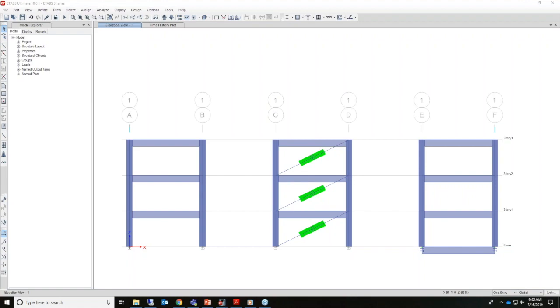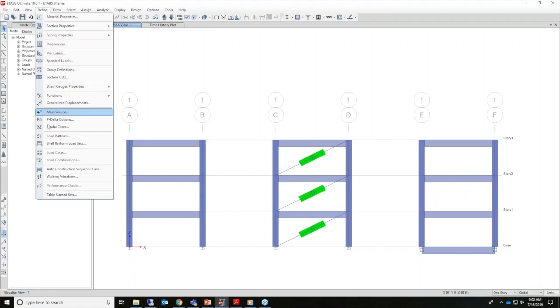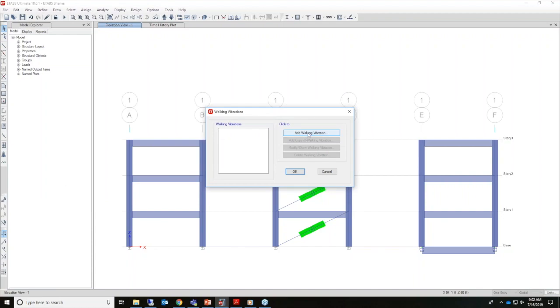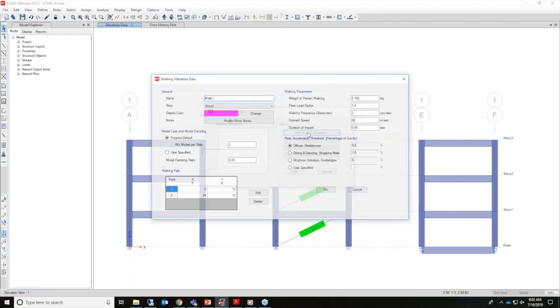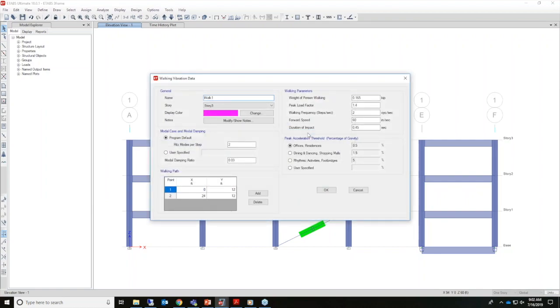Second way is to perhaps apply as a walking vibration. So if you go underneath the define menu, clicking on walking vibrations, this allows for automated application of vertical pulse loads across a floor to dynamically simulate the footfall of a person walking. Now, we won't be discussing this in today's session, but we do have a detailed watch and learn that can be found on our website.